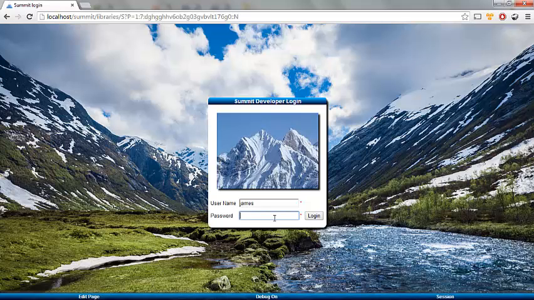The Summit system itself is a web application. It runs in the web browser. I can do web application development anywhere in the world via a simple tool like a tablet or a Chromebook or a full PC using this system. So let's log in and take a look.